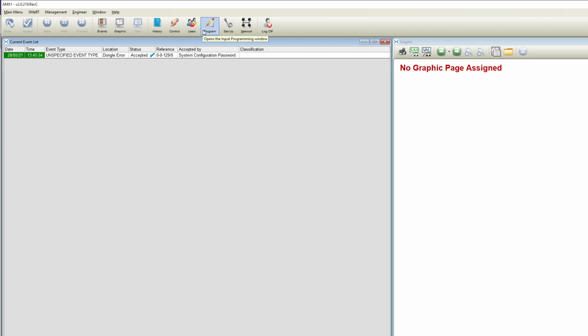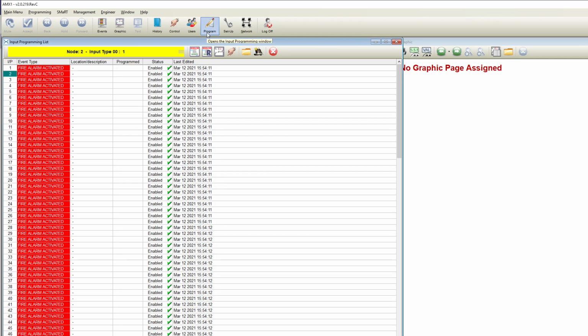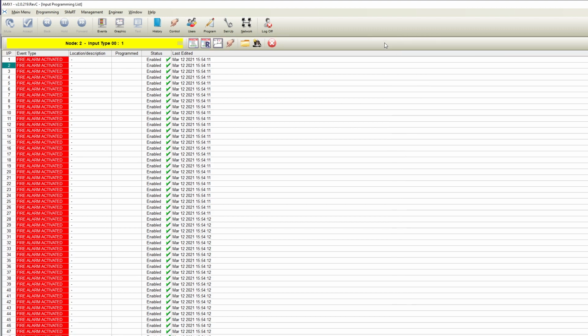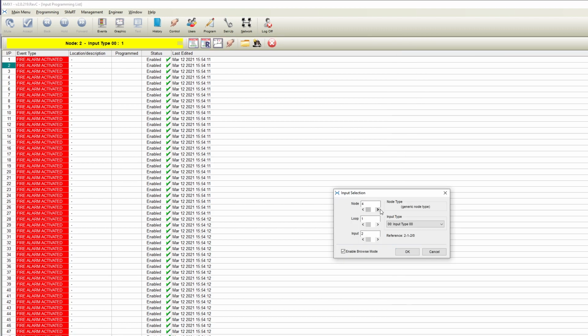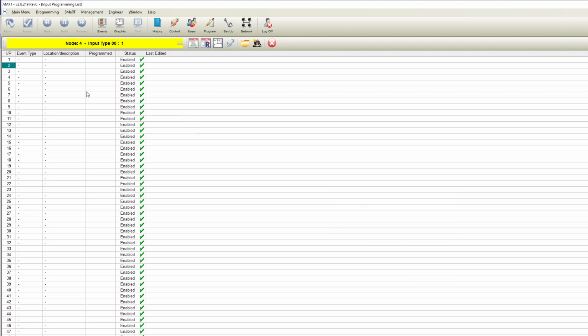This one will be going over event types and how to assign them and program them to your AMX1. So the first thing that you're going to want to make sure is that you're logged in as an engineer user. Once you've done that, head to the programming tab here. If you click on that and open it up, let's maximize that. And if I go to a blank page, you'll be greeted with a page that looks something like this.